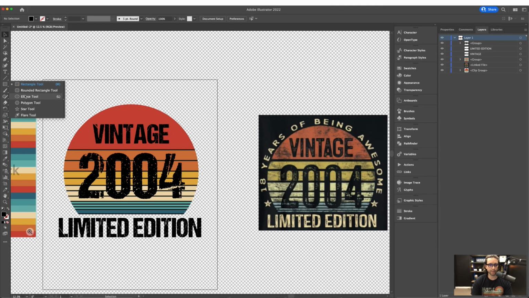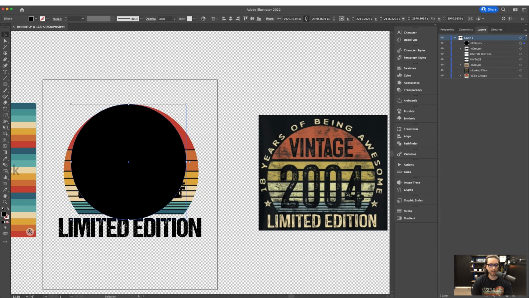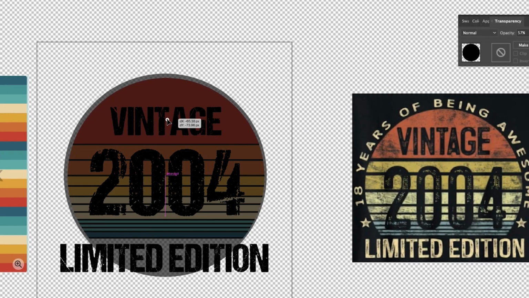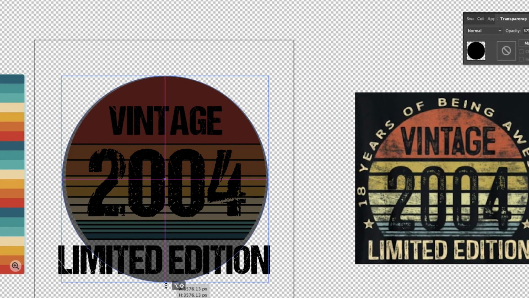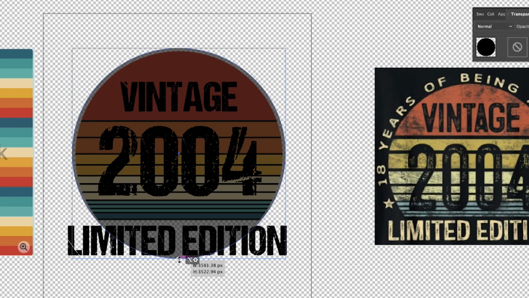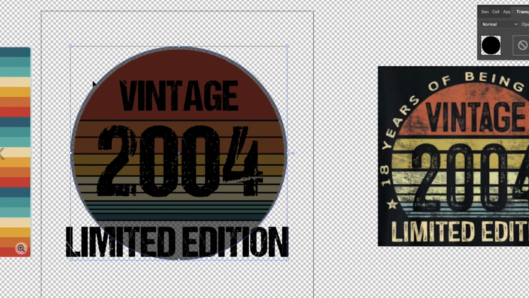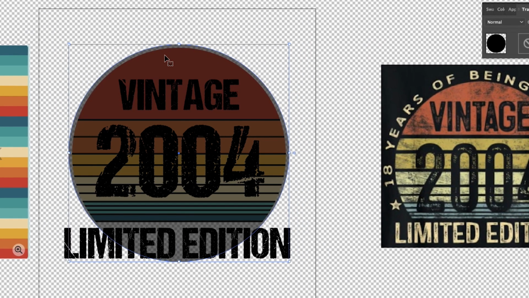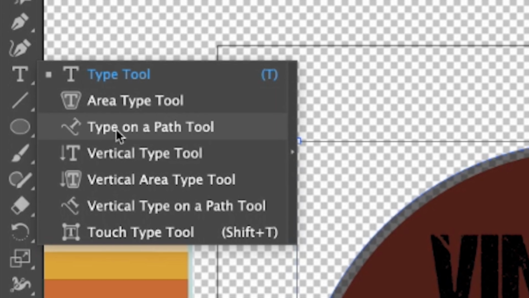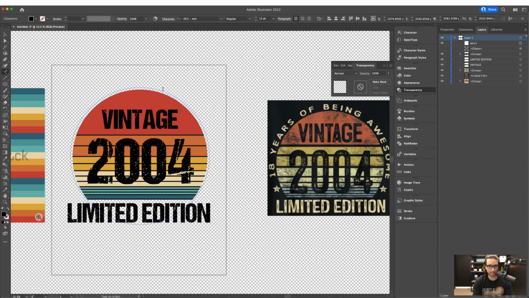I'm gonna go to the ellipse tool, create a circle. I'm gonna make sure that it's bigger than the actual circle that we've got. Again, I'm gonna go to transparency so I can see what I'm working with. This is the circle, as you can see. Go right here, make it slightly bigger like so. Position it so that it's just outside the circle, because this is where the text is going to be positioned, on top of this path right here. Now I'm going to right click and go on type on path and then type 18 years of being awesome.